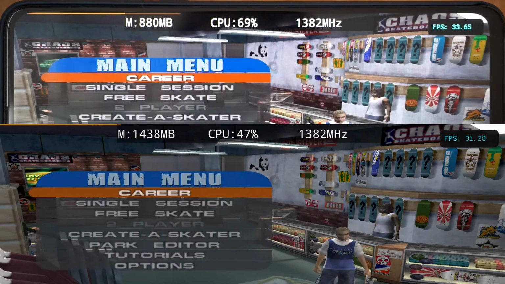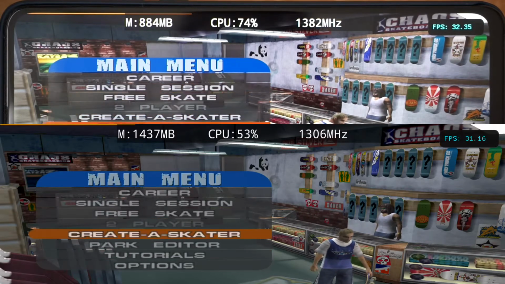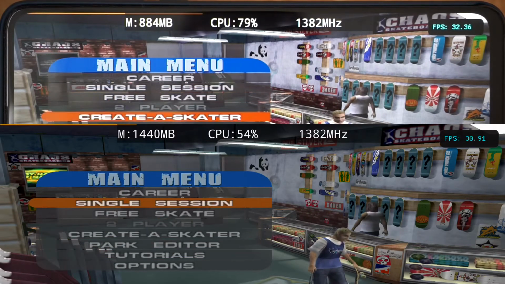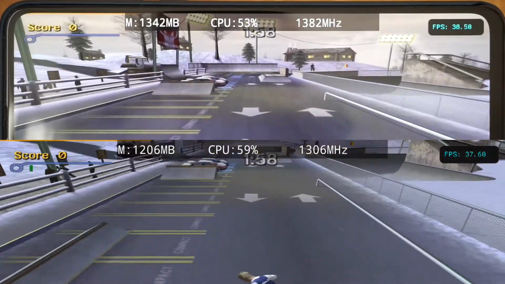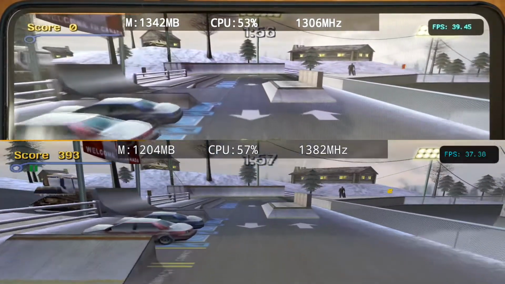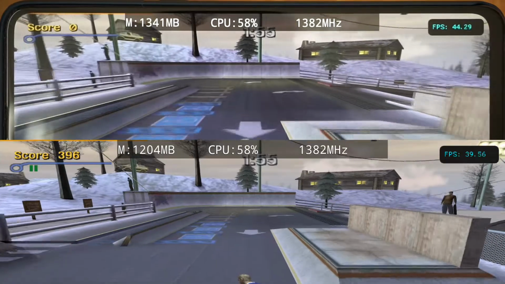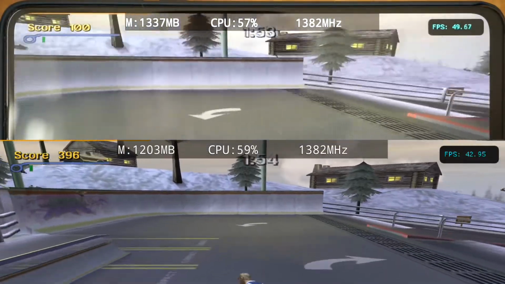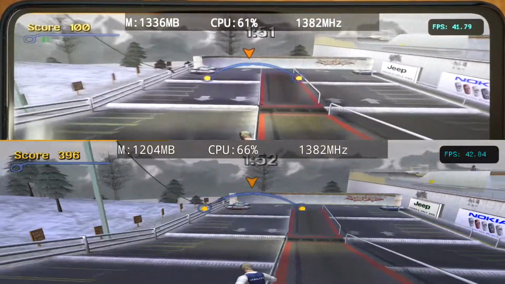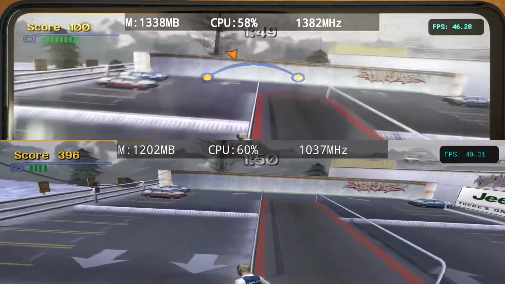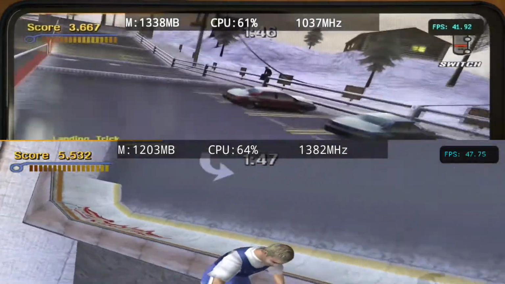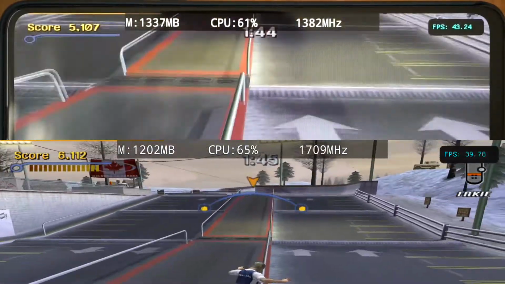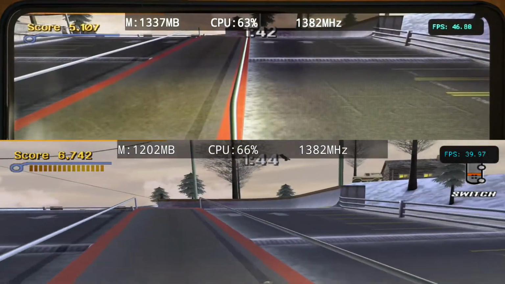So hanging out in the main menu, there's really not that much difference between the two. The FPS on the screen recorded is maybe 1-2% lower, if that. And in game it's also reasonably close to begin with. CPU usage does seem to be a tad higher on the bottom. But as we can see here, normally averaging about 45 FPS while grinding, getting about 35 on the screen recorded. So it is a bit of a drop there in some areas of the game.